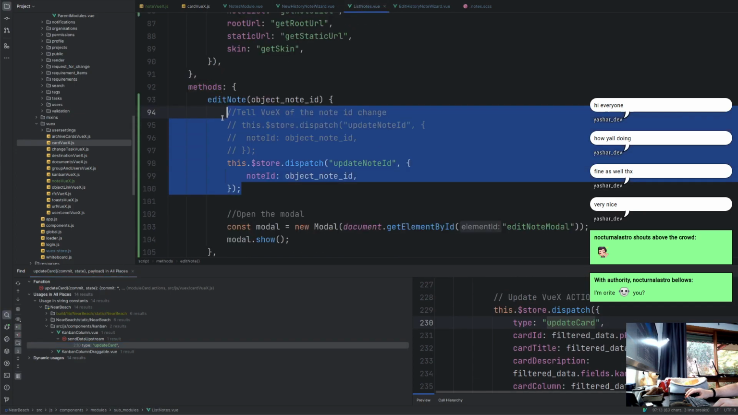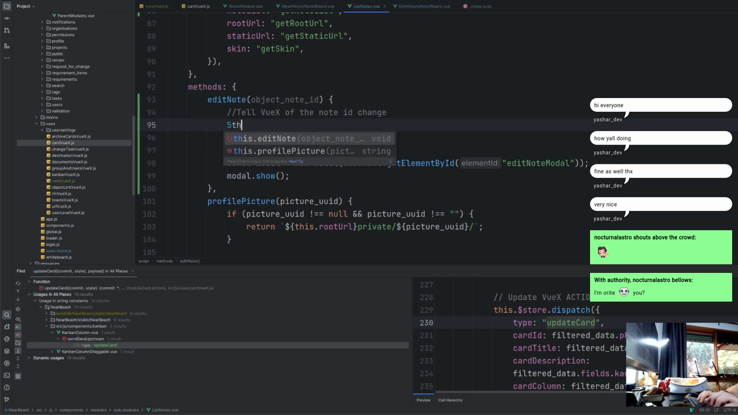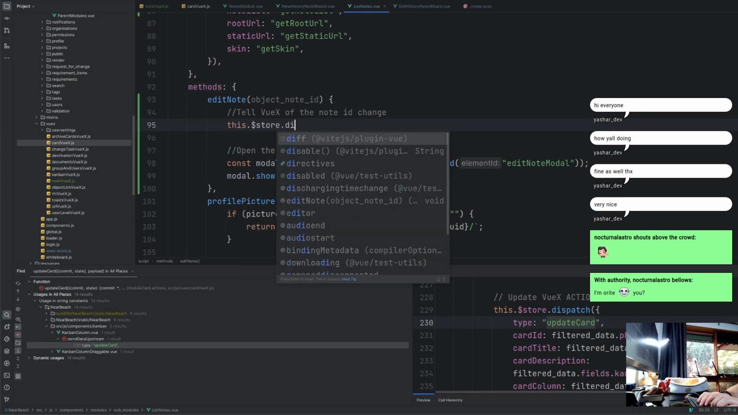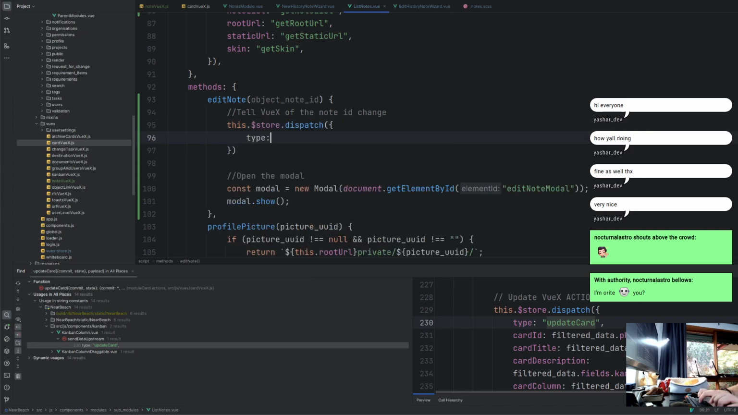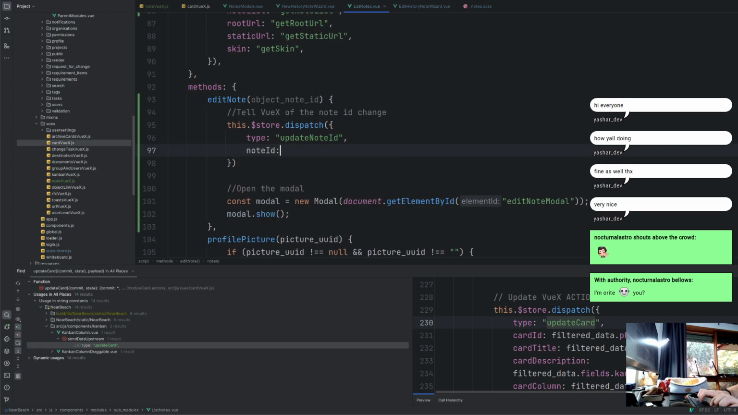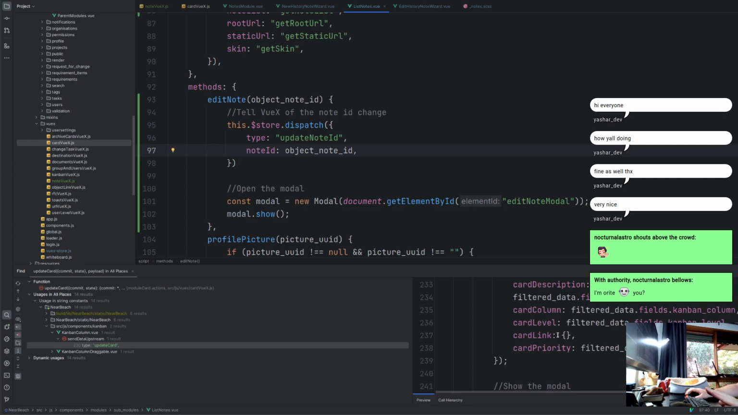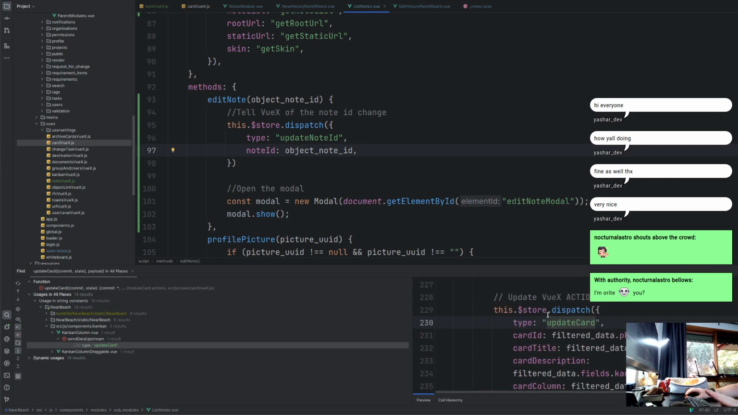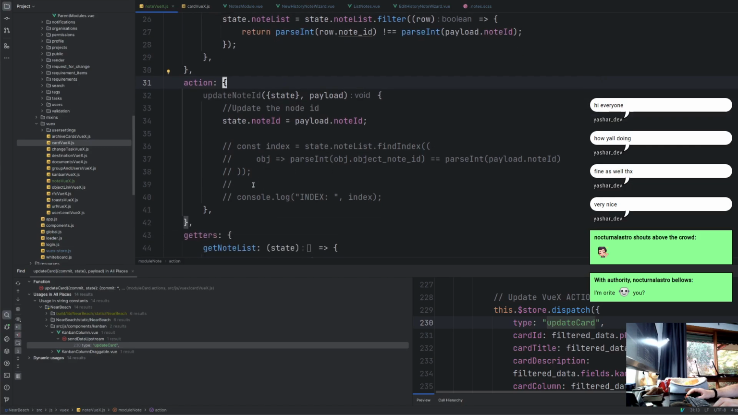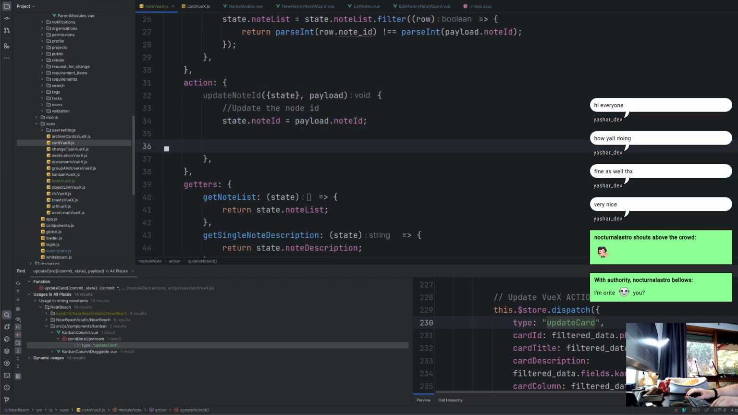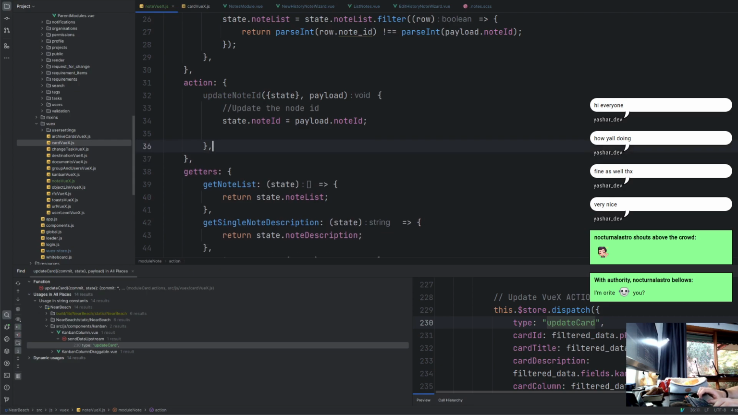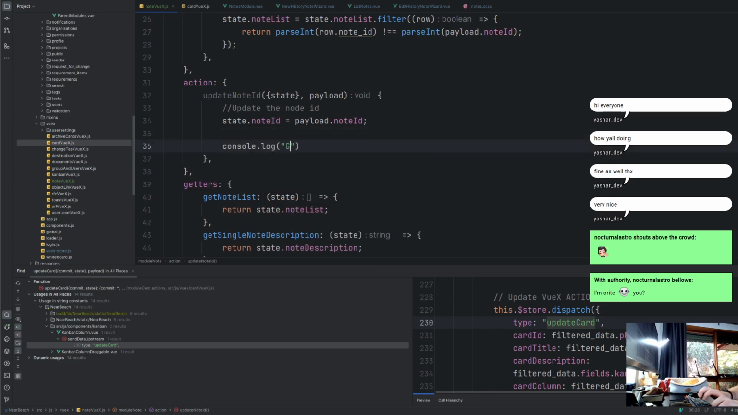Let's just delete this. Let's go this $store.dispatch. Let's keep it like type update note ID. And then note ID is going to be the object card and so forth like that. So that should work. I don't know why. Let's just delete all of this and put in a simple console log, got here.